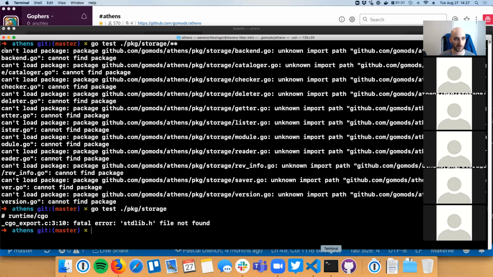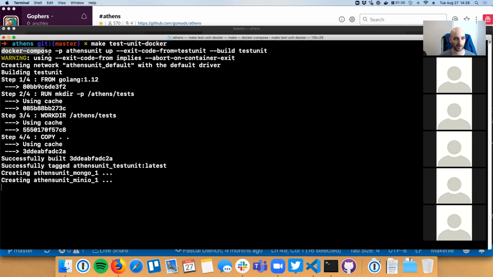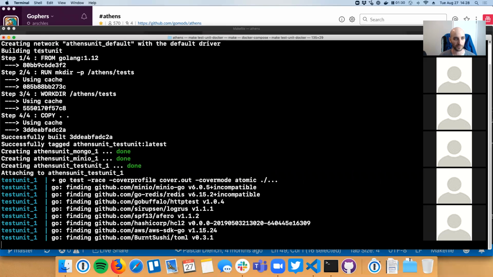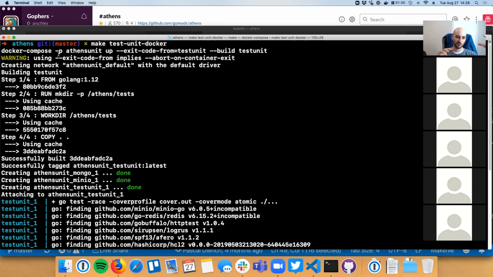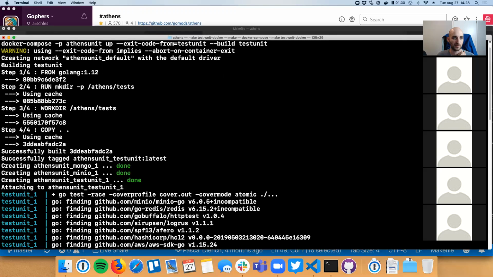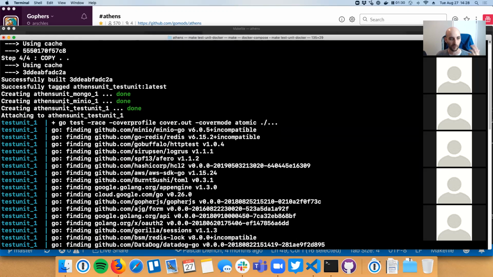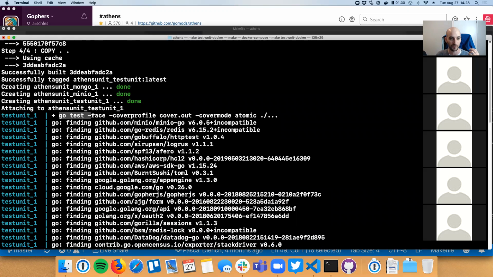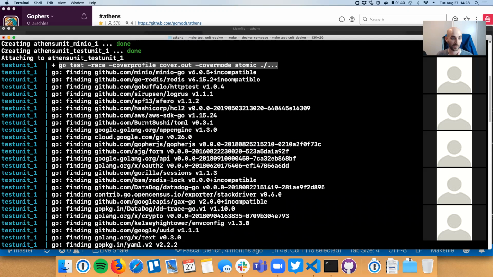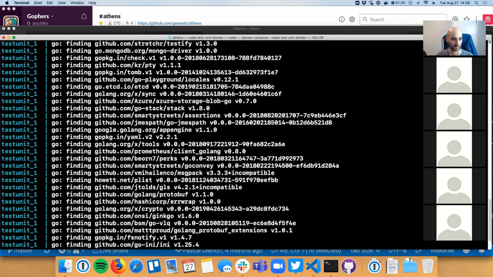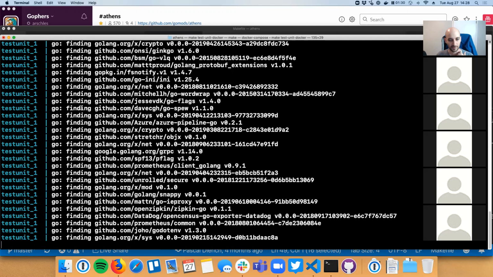So a couple things to note here. We're actually using Docker Compose, which is a system to run a bunch of different Docker containers in tandem and define how they're related. I'll show what that looks like in a second. Part of the Docker system is we build a Docker image that has the tests in it, and then we run the image. We run this command specifically using that image. And that command starts downloading dependencies. This is all of the Athens dependencies.